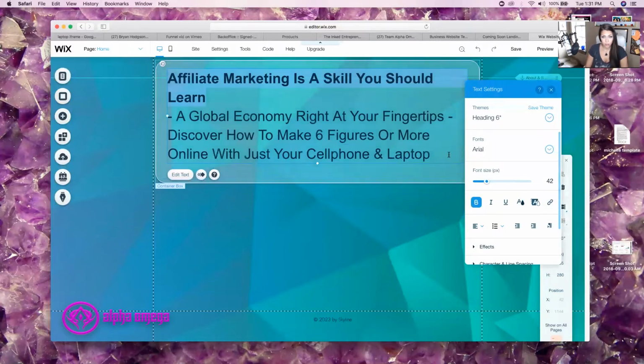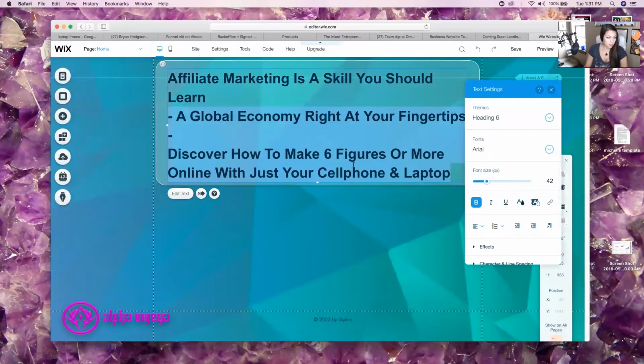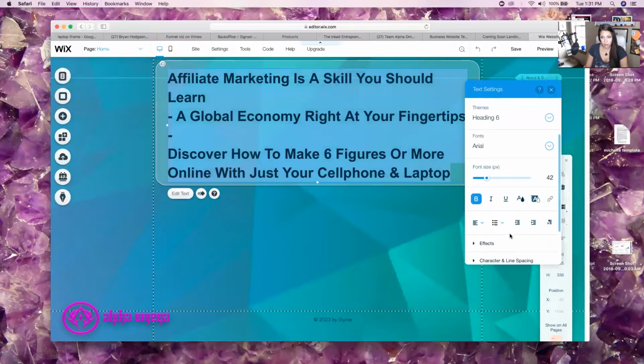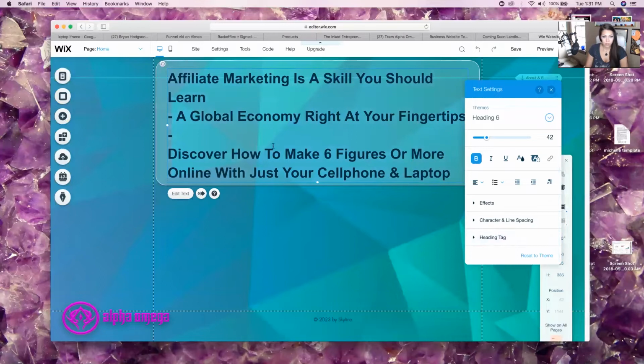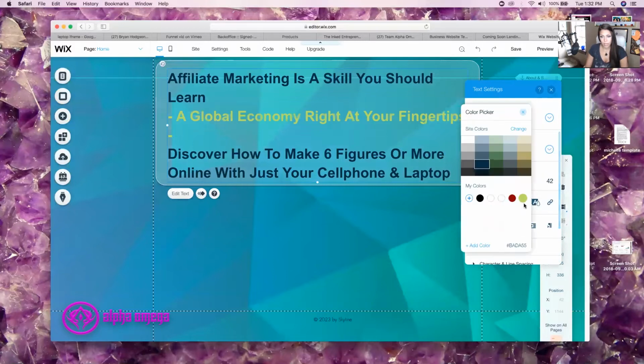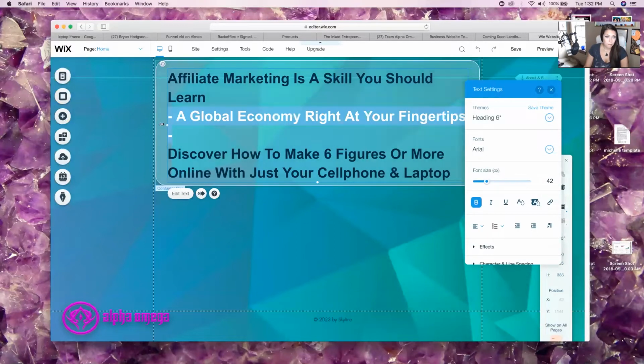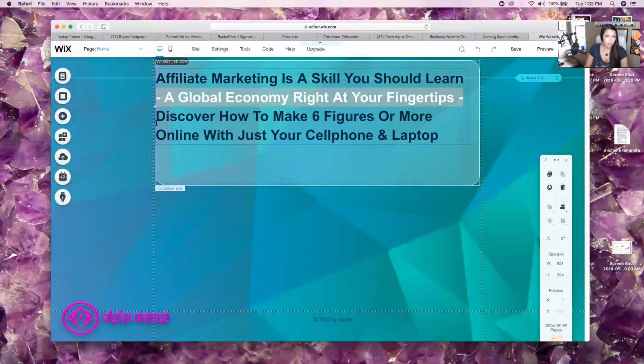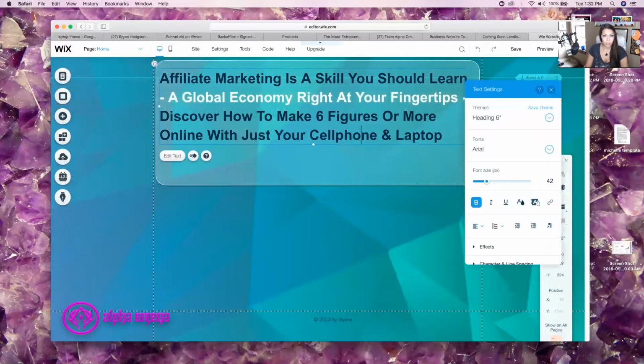Make this bold. Oh, I should have made it all bold. Just make it all bold. And we're gonna change the color of this to make it stand out. Make it white. Make it fit a little better. Highlight all this, and I personally think it looks better centered.